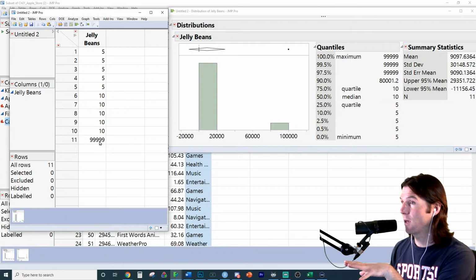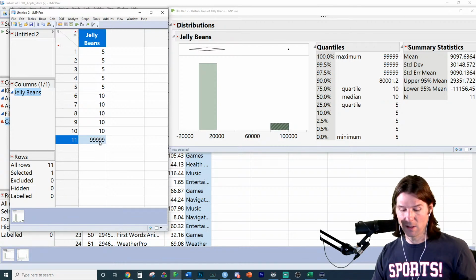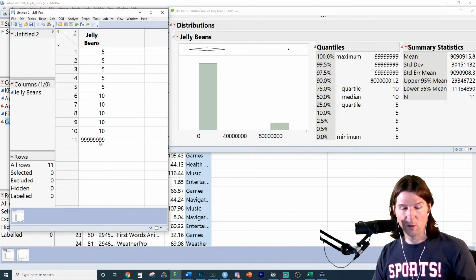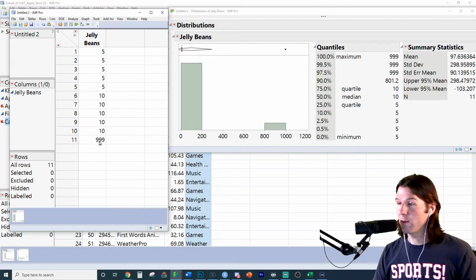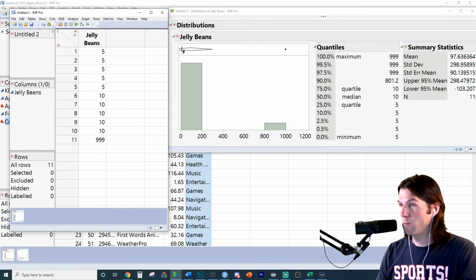Look at that. Now it's really hard to see the graphic because the diamond is so far away. It's off the scale. We could enter a smaller number there, but the diamond is moving. You can't even really see the box anymore, but the mean has been drastically increased. So what is impacted more by outliers?